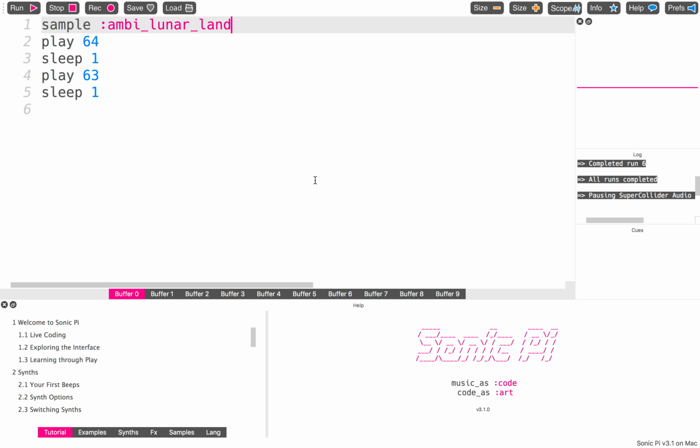Now, SonicPy lets you have live loops, which basically means it can loop stuff, and then you can modify it and click run, and it'll keep going. And it won't stop and sound all wonky. So let's do that.